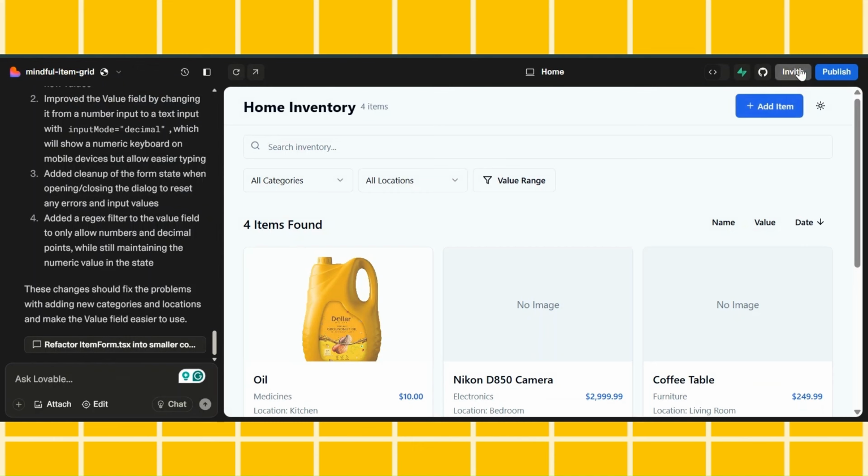Next, we can invite collaborators using this option, but you need a Pro or Team subscription to do so. At last, we have the Publish option. While publishing, we can also select a domain provided by Lovable.